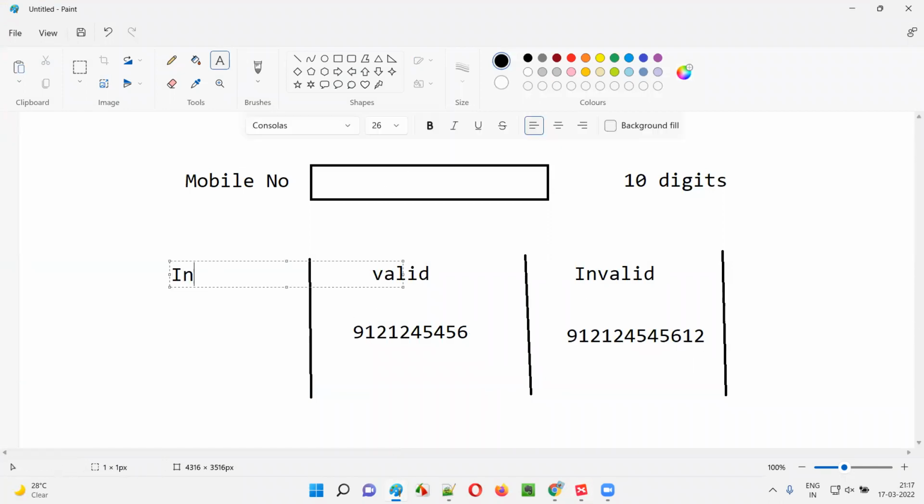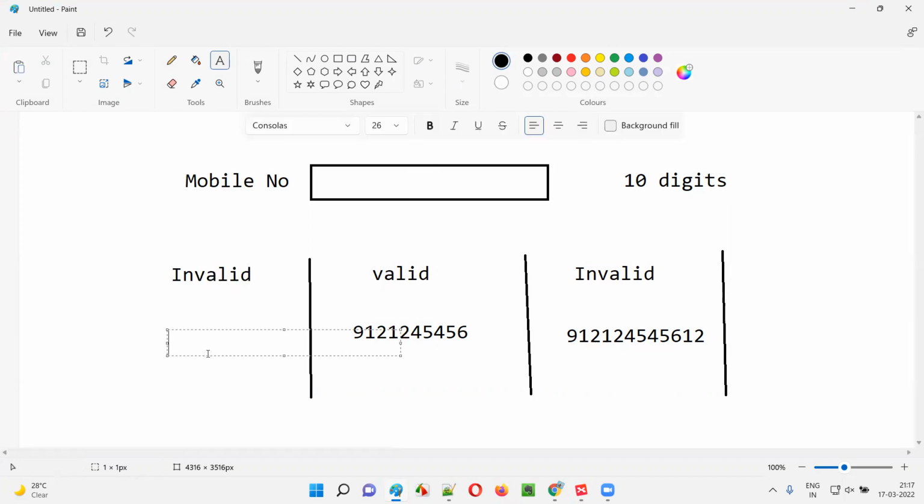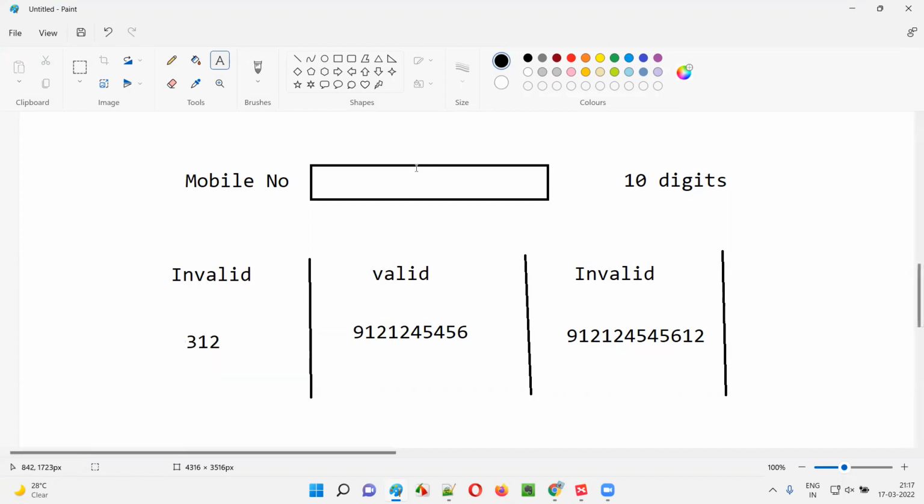Again, if I give fewer digits than 10, for example 3 1 2, will it be accepted? It should not. A mobile number should be 10 digits in size, but here only 3 digits are given, so it will not be accepted. That's why it's an invalid partition. On top of that, we can test by entering some text symbols into this mobile number field. We can create a few more invalid partitions here.